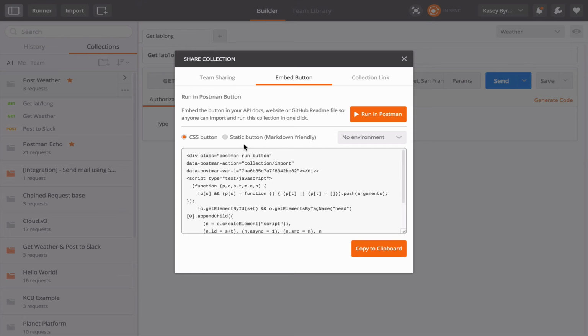The CSS option works pretty well if you want to add the button to your own website and can edit the code there. The Markdown option works pretty well if you want to add the button to a Markdown document like README, or in your GitHub or Bitbucket repository. This button will connect to the collection link. So again, if you update the collection, you need to update the collection link just as in the prior example.